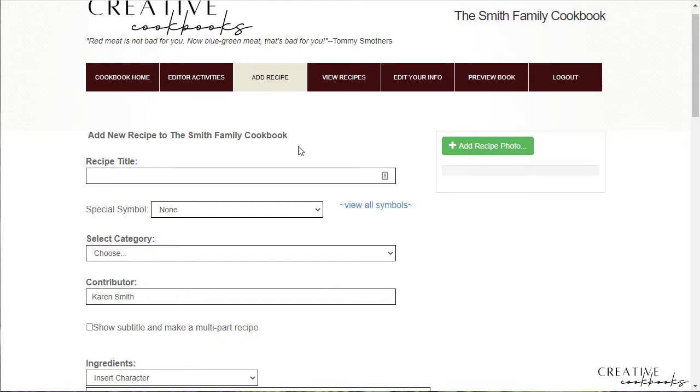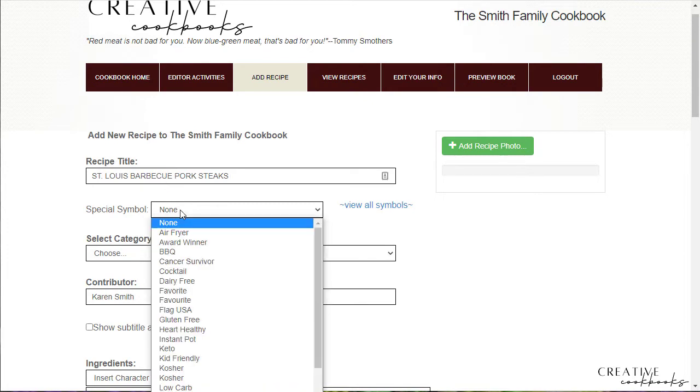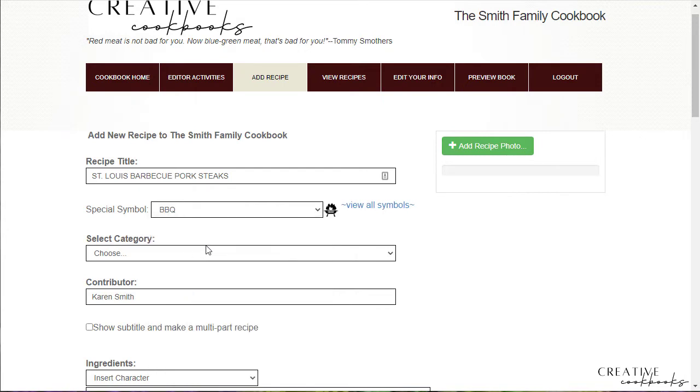I've got one here, St. Louis style barbecue pork steaks. Who doesn't love those? So I copy and paste the recipe name into the recipe title field and then decide if I need a special symbol. And I think I'm going to pick barbecue for this one. So we'll place this little barbecue symbol next to it in the recipe and also on the index.